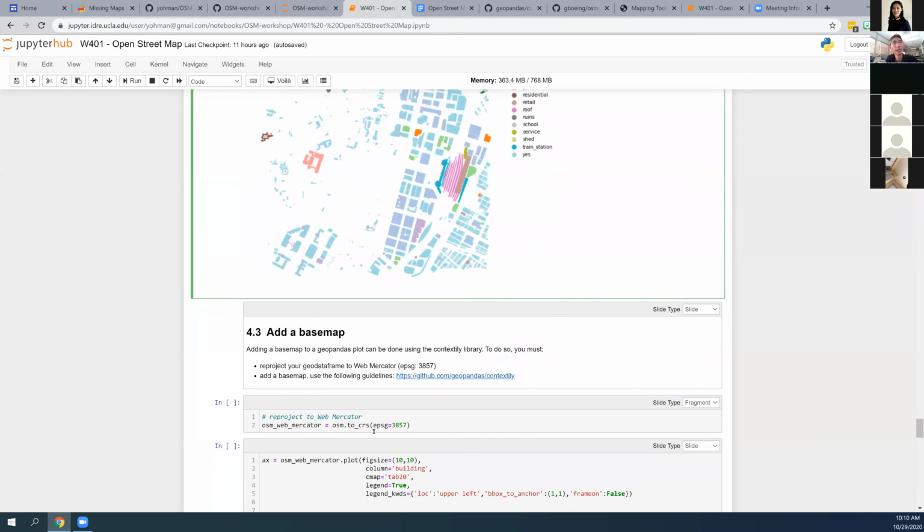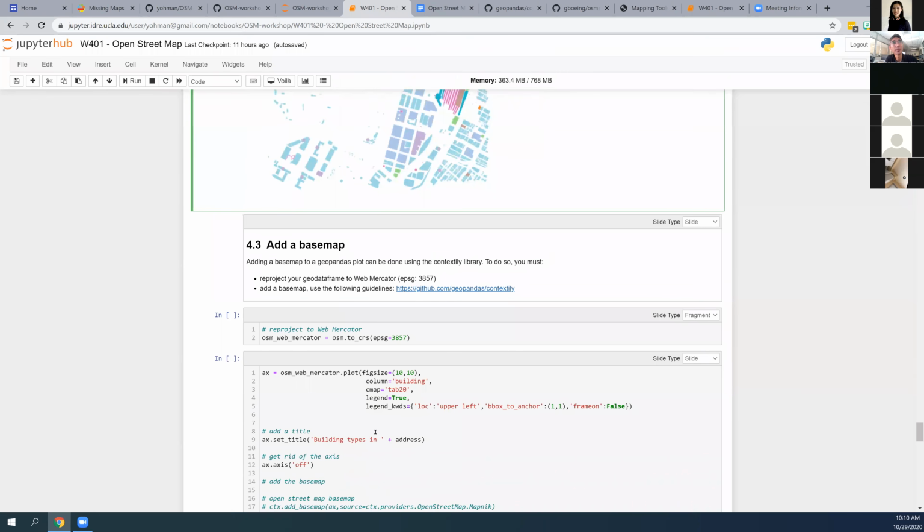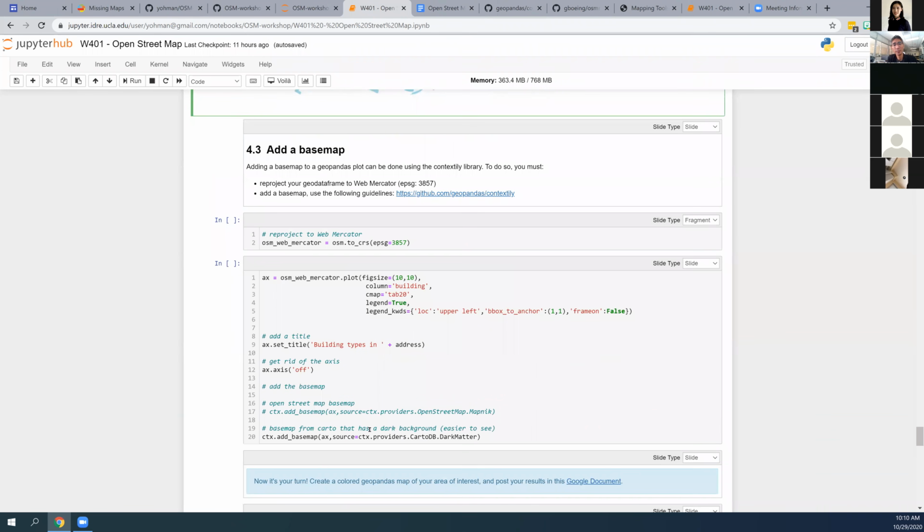Finally, we can add a base map. In the very beginning of this workshop, you might remember I mentioned another library we imported. It was called Contextily. And this library allows you to produce a base map. So there's a couple of things, and we get into a little bit of GIS here.